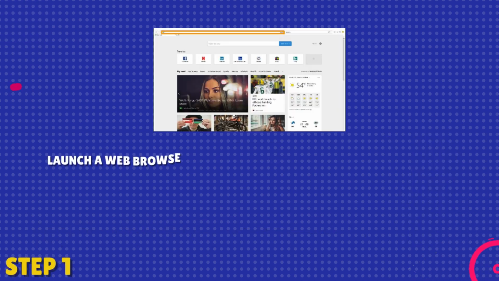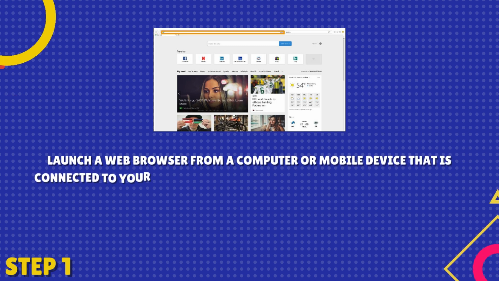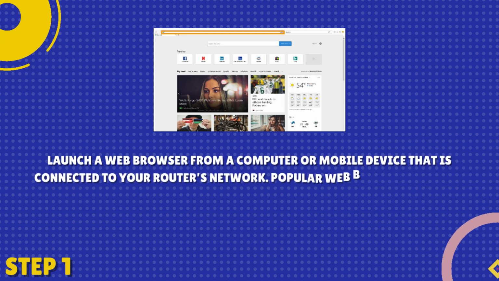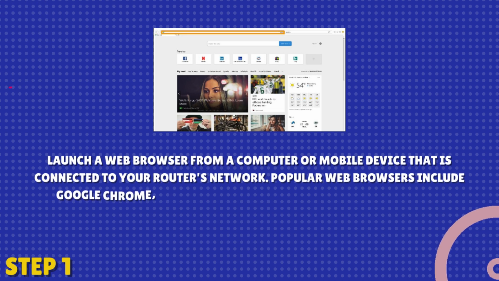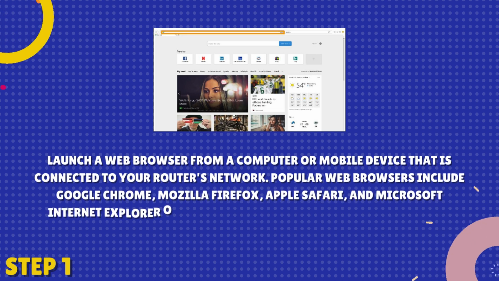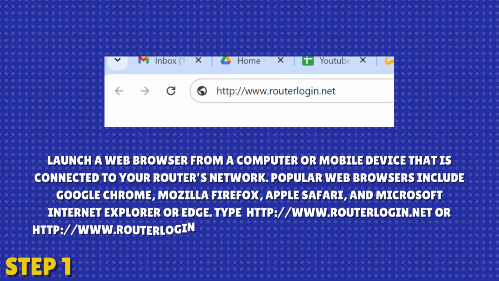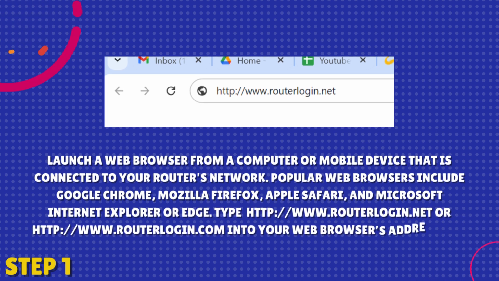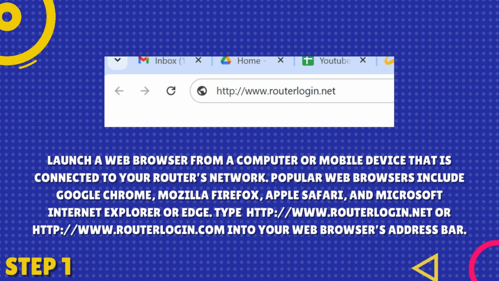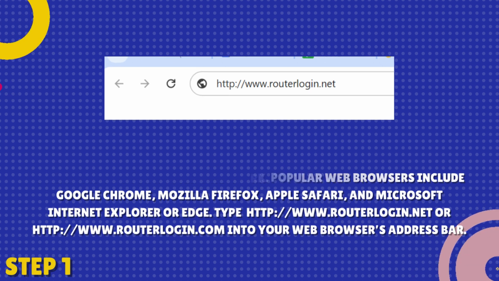Launch a web browser from a computer or mobile device that is connected to your router's network. Popular web browsers include Google Chrome, Mozilla Firefox, Apple Safari, and Microsoft Internet Explorer or Edge. Type http://www.routerlogin.net or http://www.routerlogin.com into your web browser's address bar.